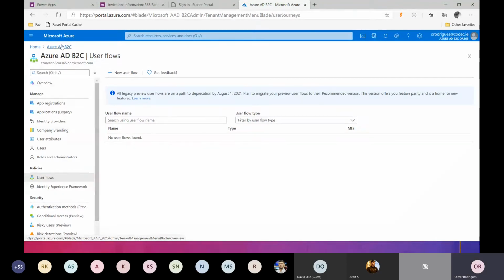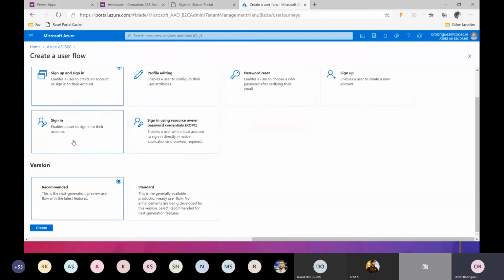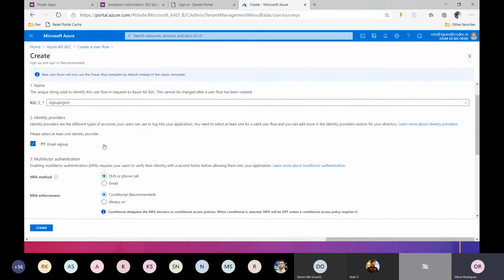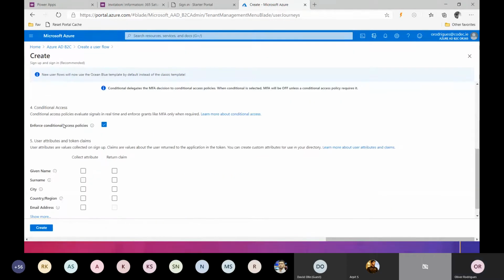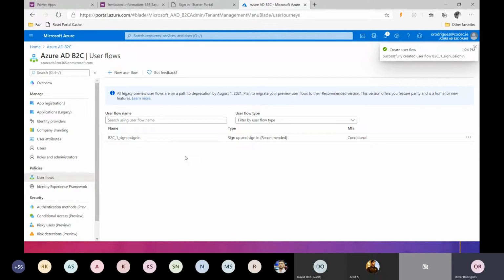So here in my Azure AD B2C, I'm navigating to user flows, and I'll create a new user flow. My new user flow is for sign up and sign in. My name here, I can just put sign up. Identity provider is just email for now that I have. And I need to define the claims here. Okay, my user flow is created.